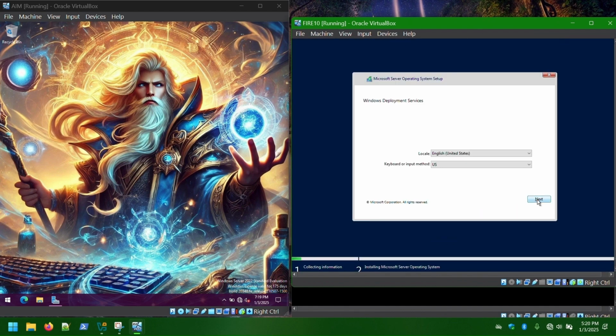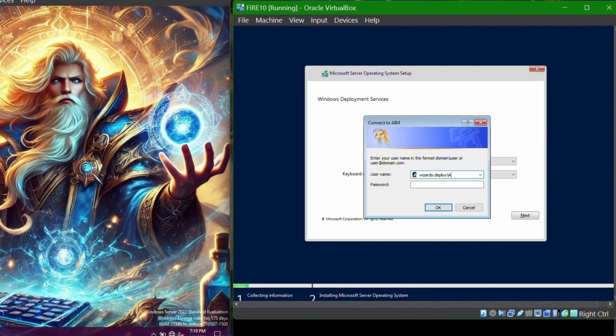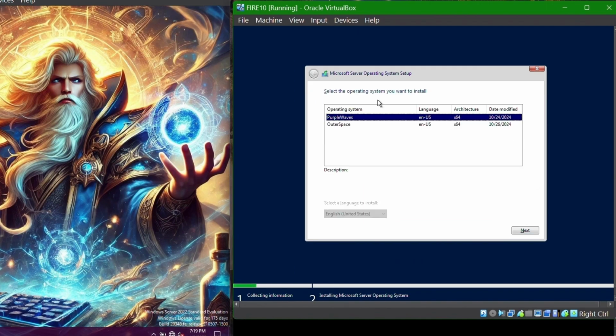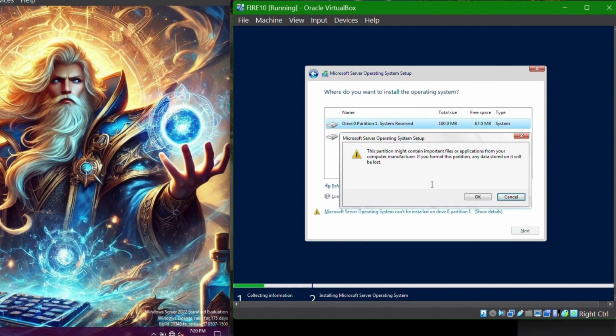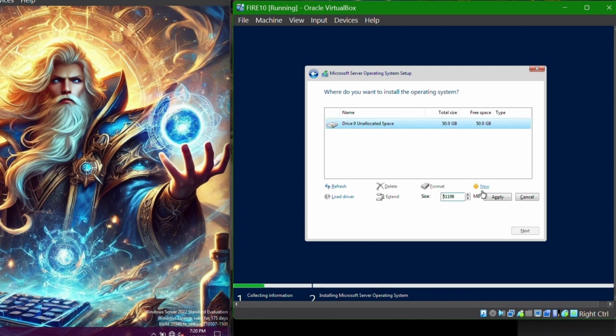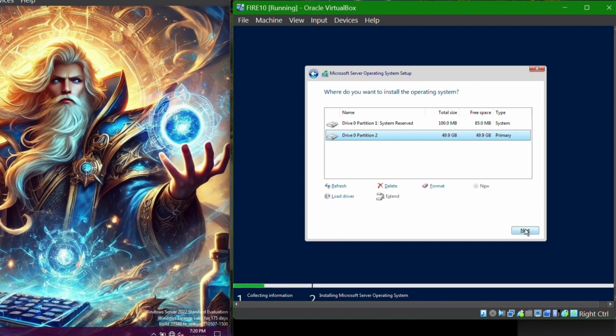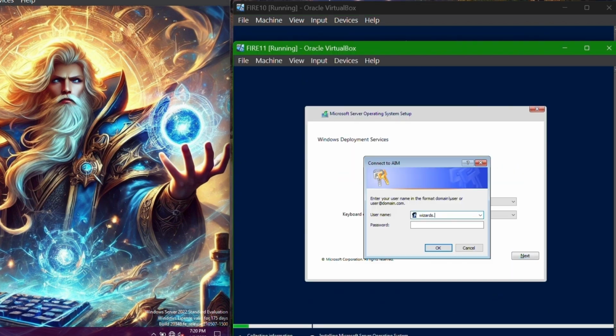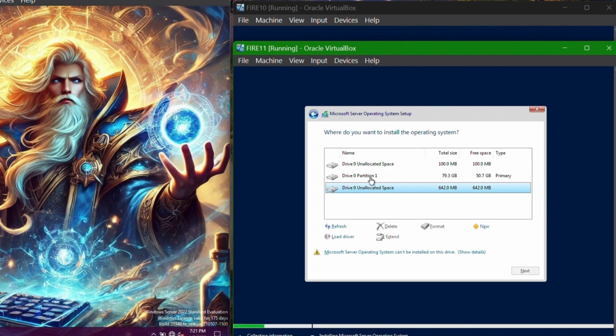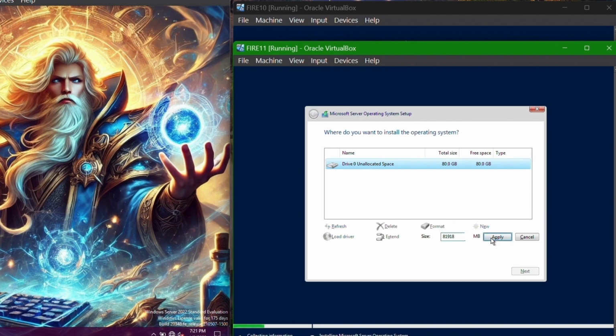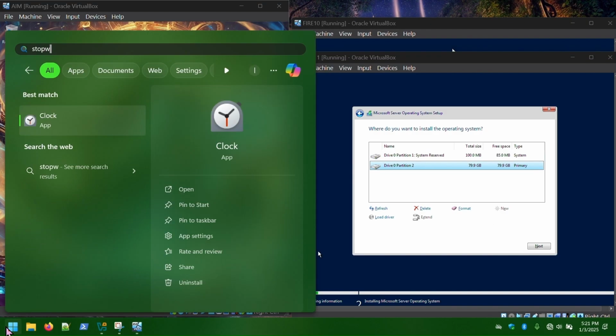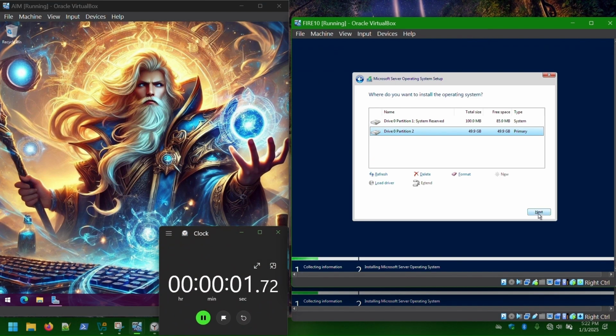Let's run through and set up our installation. Deployment server creds. It's a Windows 10, so pull purple waves. Let's delete everything we had before and create new partitions with new, apply, and OK. Let's stop here so that we can run both at the same time and see which is faster. Same thing for Fire 11. The deployment server creds, outer space, delete everything and create new partitions. New, apply, OK. I'll pull up a timer and start it, then both of the VMs.